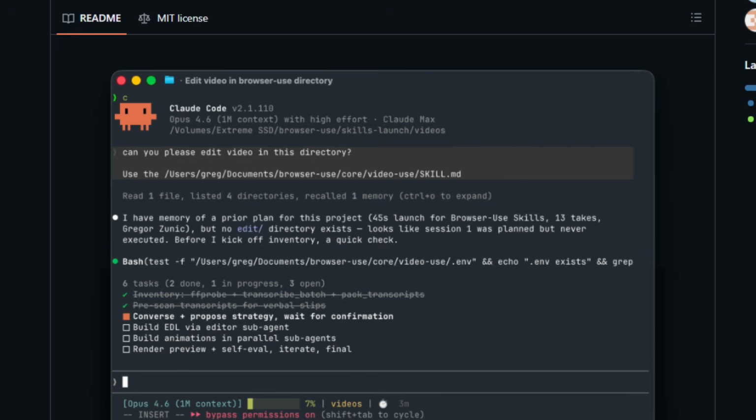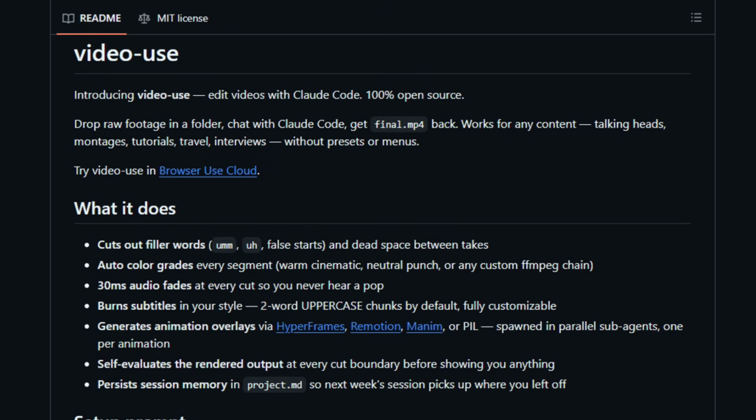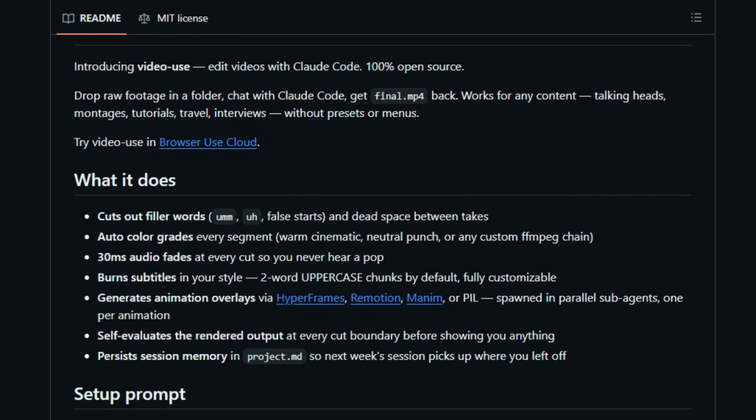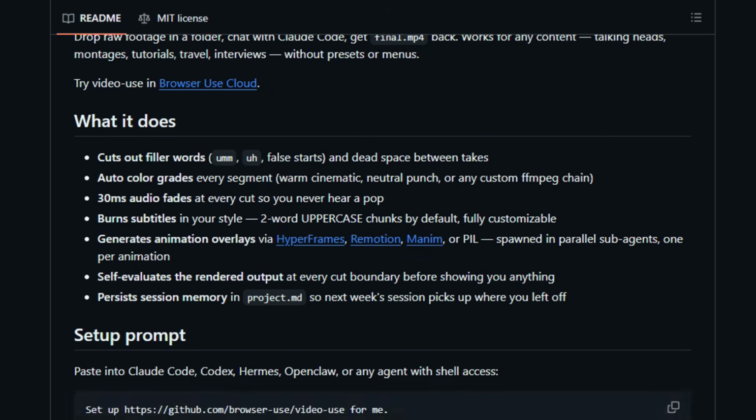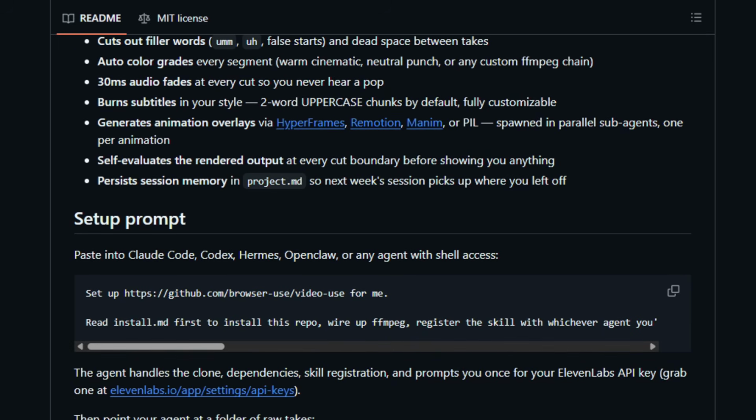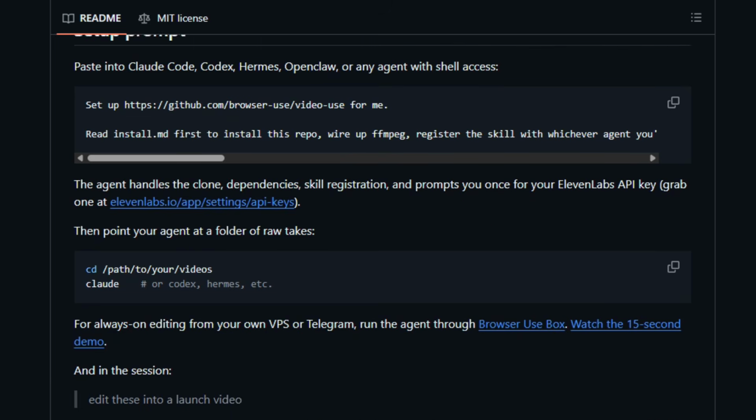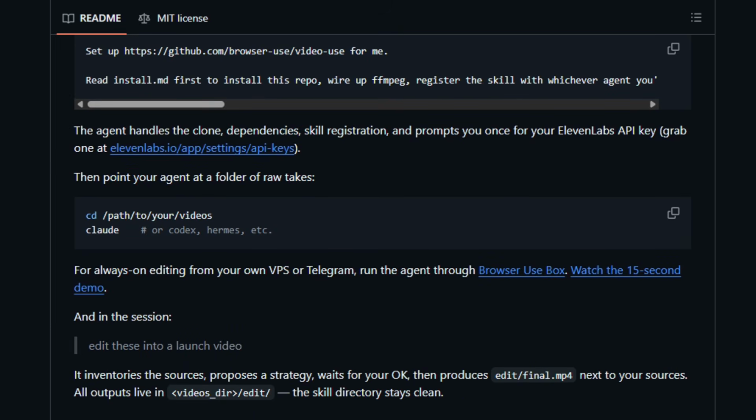You drop your raw clips into a folder, tell your AI coding assistant what you want in plain English, and it hands back a finished MP4. Under the hood, it cuts out filler words and dead space, color corrects, adds smooth audio fades at every cut, burns in stylized subtitles, and can even generate animation overlays, then reviews its own work before rendering.